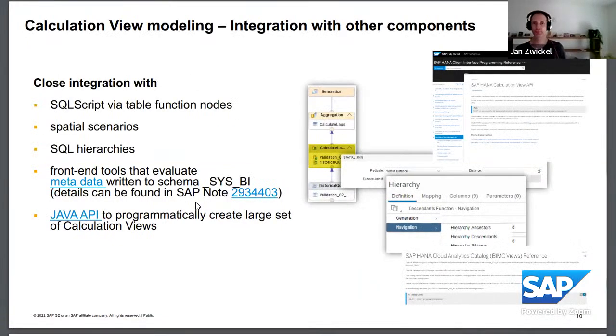What are the features? Before I start talking about the features, let me just give some comments about the integration of calculation views with other options that you have with SAP HANA. First of all, we integrate with SQL script, for example, via table function nodes. So if you need SQL script, you can do so, and you can use it using table functions. Then we integrate with spatial scenarios. You can create SQL hierarchies from calculation views. And as I said before, you automatically get metadata that can be used then by reporting tools.